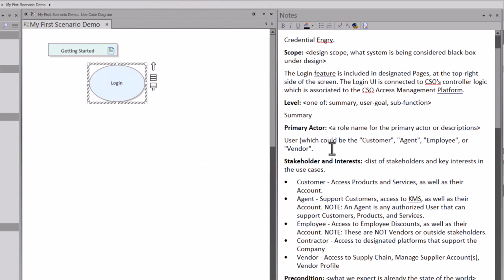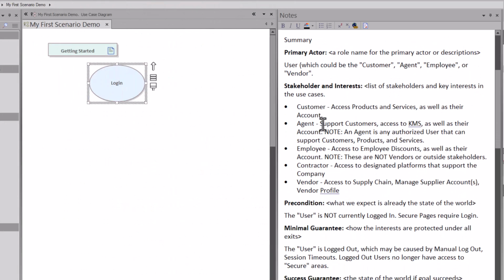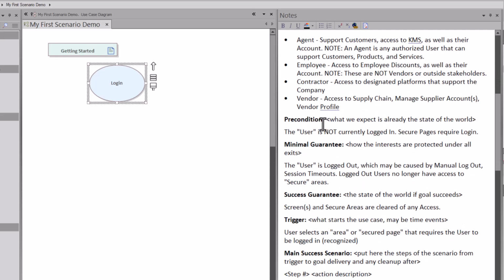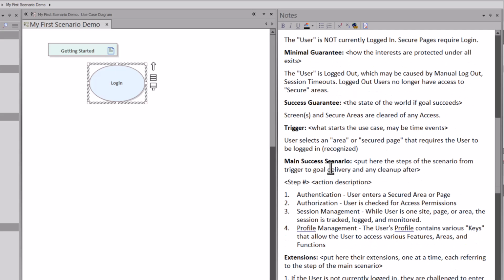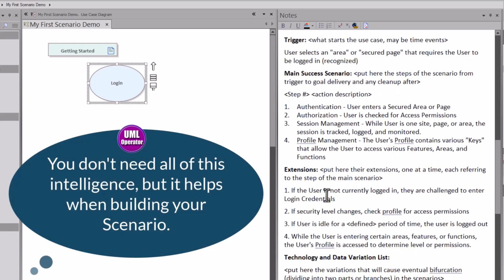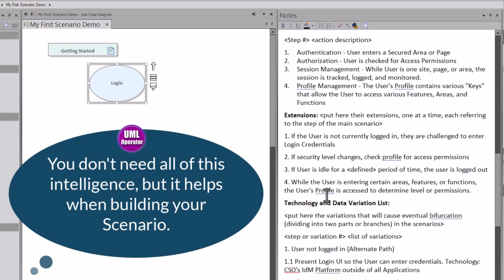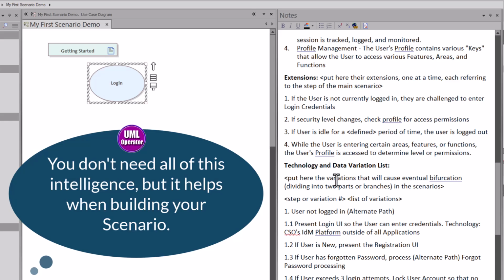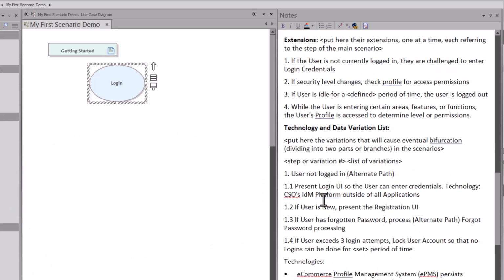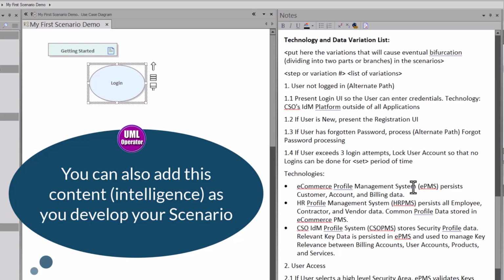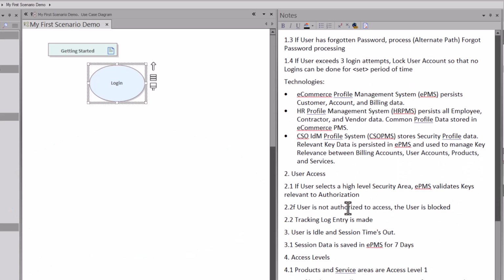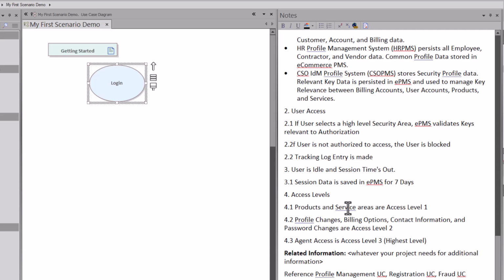All right, I have populated my use case all the way down here. Just to show you: precondition, minimum guarantee, success guarantee, the trigger, main success scenario, extensions. These are your alternate paths and your exception handling. This is the technology and data variation, which supports the extensions above. It includes technology. So if we're going to be using application names, platform names, class names, etc., we might put the technology listed here all the way down to the technologies and variations.